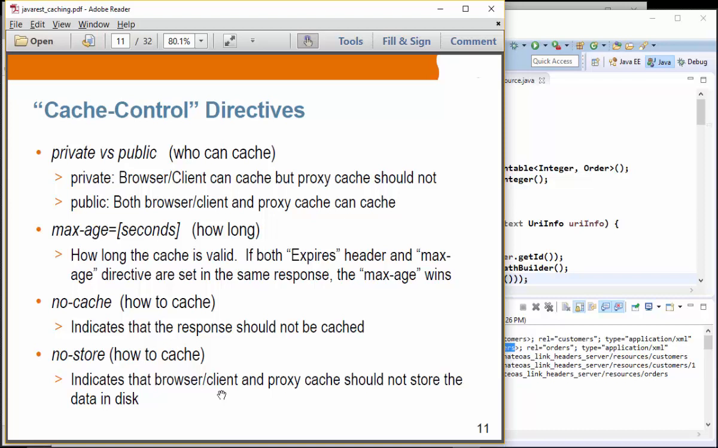No store indicates the browser and proxy cache should not store the data on disk. So the proxy server and the client might in fact save the data that was returned, the response, onto the disk, for the sake of maybe saving memory space or something like that. If you do not want that to happen, then you can set the no store directive.